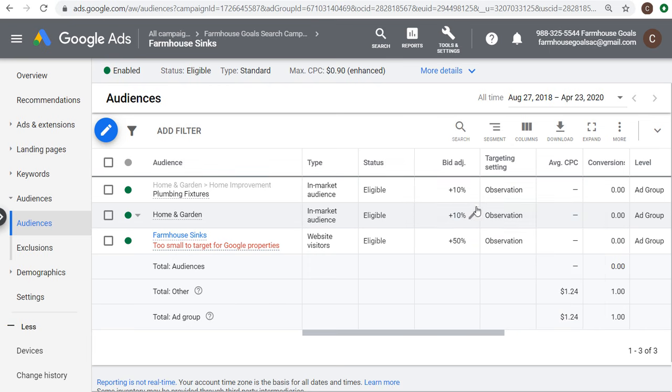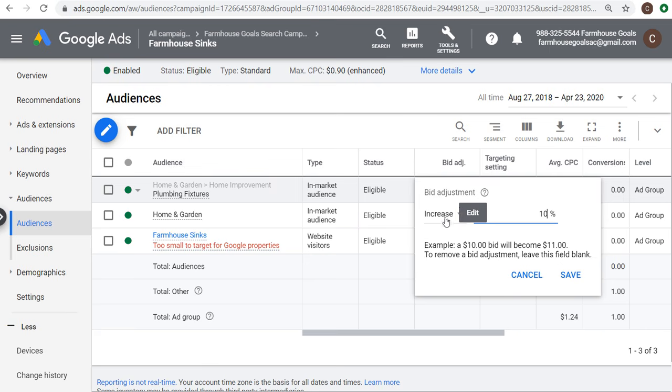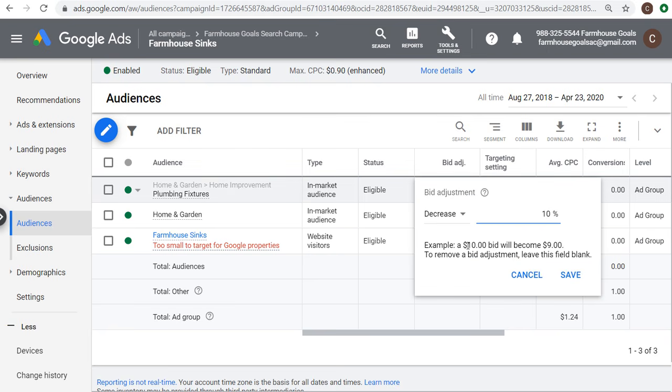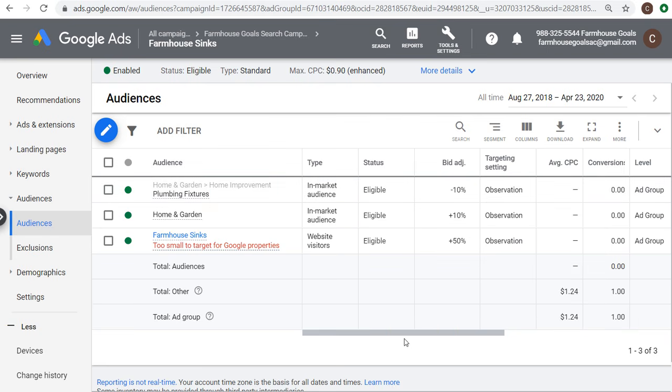You also have the option to decrease bids. So I can say anybody who's in this plumbing fixtures in market audience, I wouldn't want to do it in this case, but I could come over here and say I want to decrease by 10%. So we're putting a negative 10% bid adjustment, which means if you see the example here, a $10 bid will become $9. So if you decrease it by 50%, then a $10 bid will become $5. So essentially it's just going to decrease your bid for people in these audiences as they search your keywords. So hopefully that all makes sense.